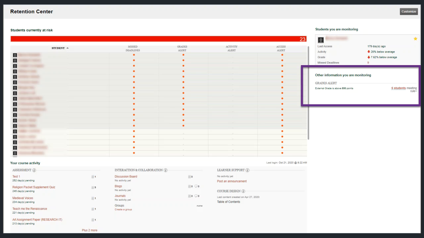So depending on what you're trying to monitor, do I want to see who's logging into this class every single day? Do I want to see people who have missed deadlines for a specific assignment instead of missed deadlines within the last week? All of that can be parsed out through those customization options. And if you're ever struggling with those options, please feel free to send us an email over at Distance Ed. We're happy to help you set them up.